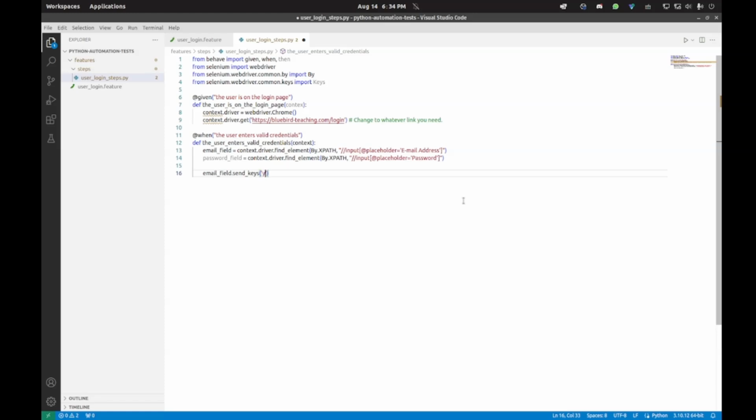And you're gonna put whatever sample email, sample at gmail.com. Okay. And for the password, same thing. Password field, send keys. As the name implies, this is where we're actually plugging in our values.